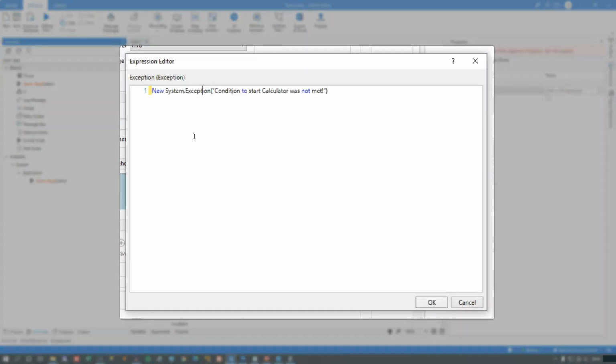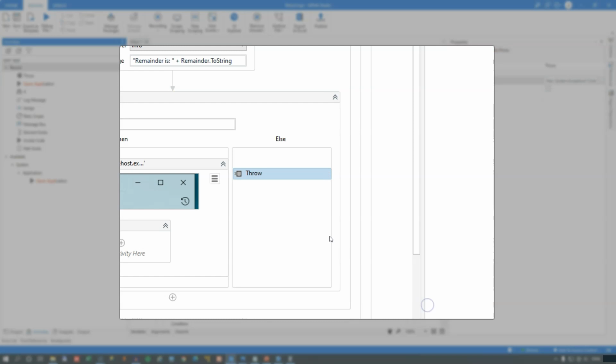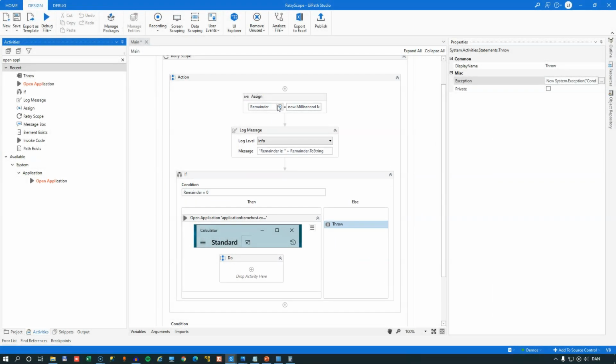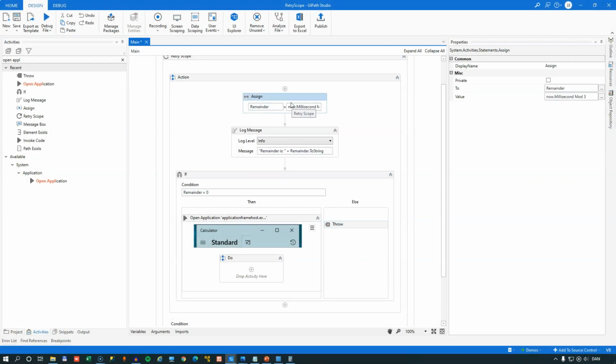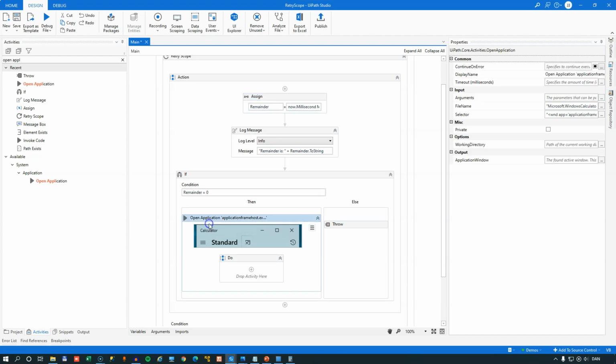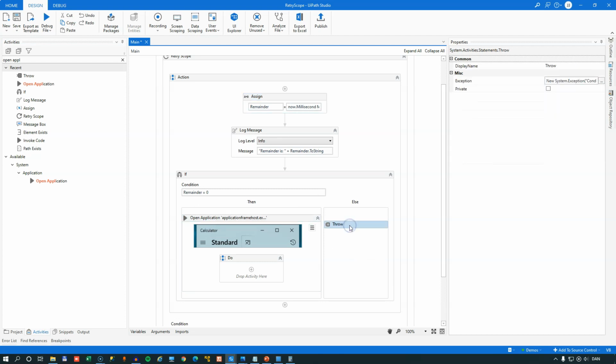And what I'm pasting in here is just the instantiation of a new exception with the message that the condition to start Calculator was not met, because we only want to start Calculator if the result of this calculation up here is 0. So if it's 0, we start the calculator. If it's not 0, we throw an exception. So that basically takes care of all of the actions that we want to perform in the Retry Scope.